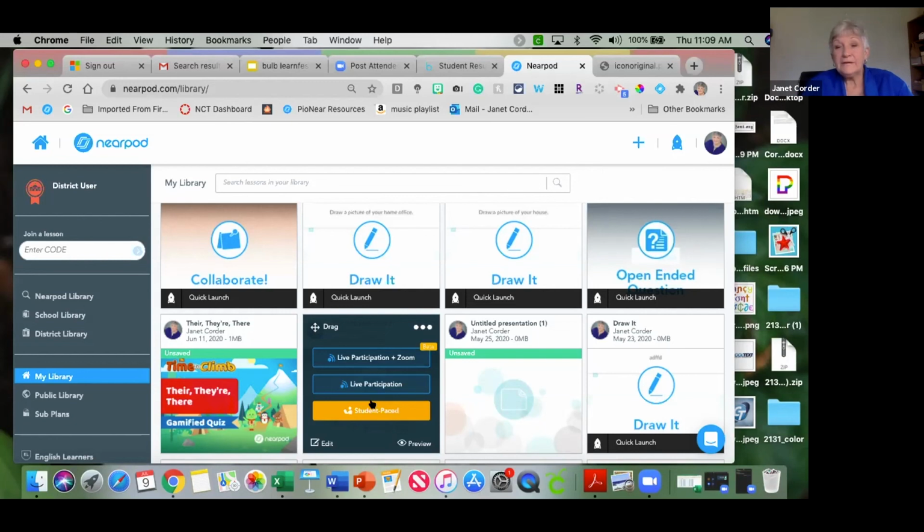But I have seen teachers that use Nearpod and have their kids create. It's no different than them creating any kind of presentation. But the difference is you have those assessment pieces built in. And so those that do that might have the kids create, and then they actually present the lesson to the class and have the assessments built in.